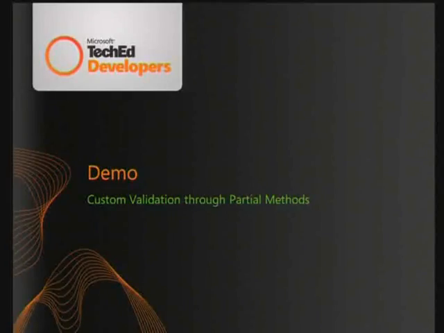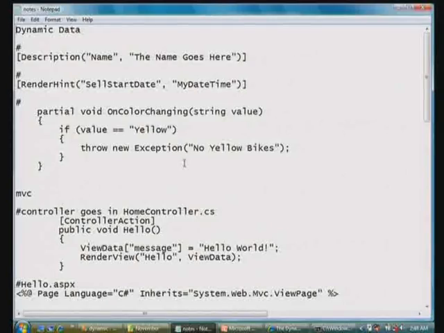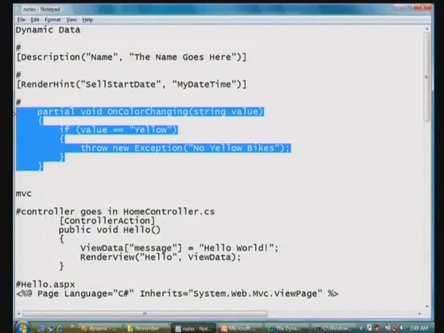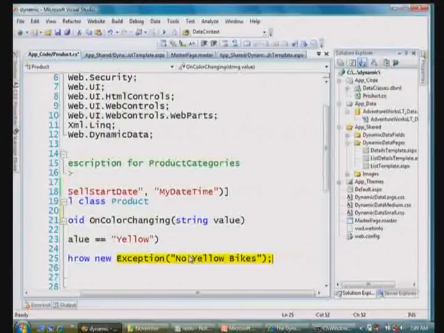Now we can take a look at it here if we have a partial class. And we can say, hey, I have this method for color changing that you would put right in here. And this exception, that I don't like yellow bikes. If anybody tries to change a color to a yellow one, I won't have it and you throw the exception.